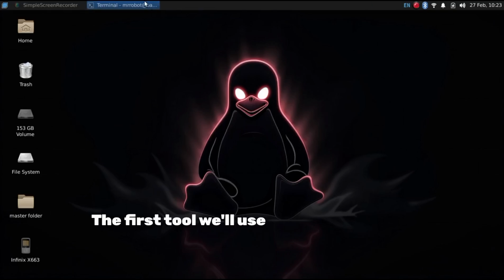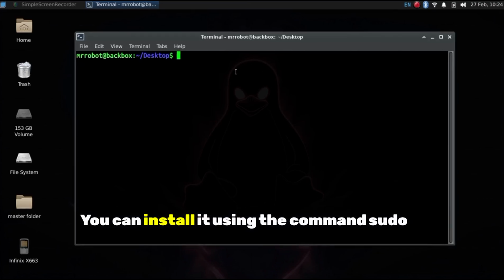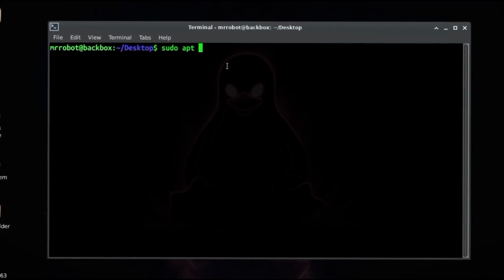The first tool we'll use is called Crunch. Crunch allows you to generate custom word lists based on patterns. You can install it using the command sudo apt install crunch.